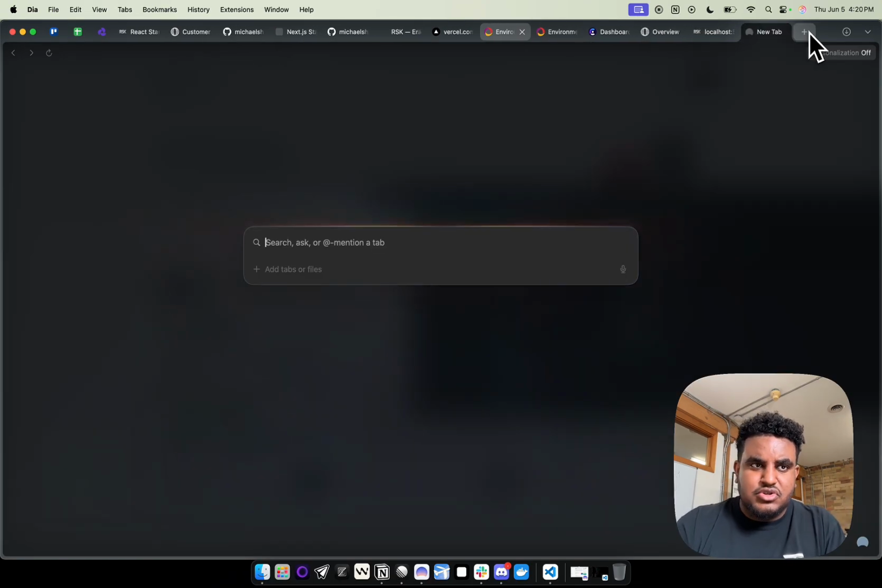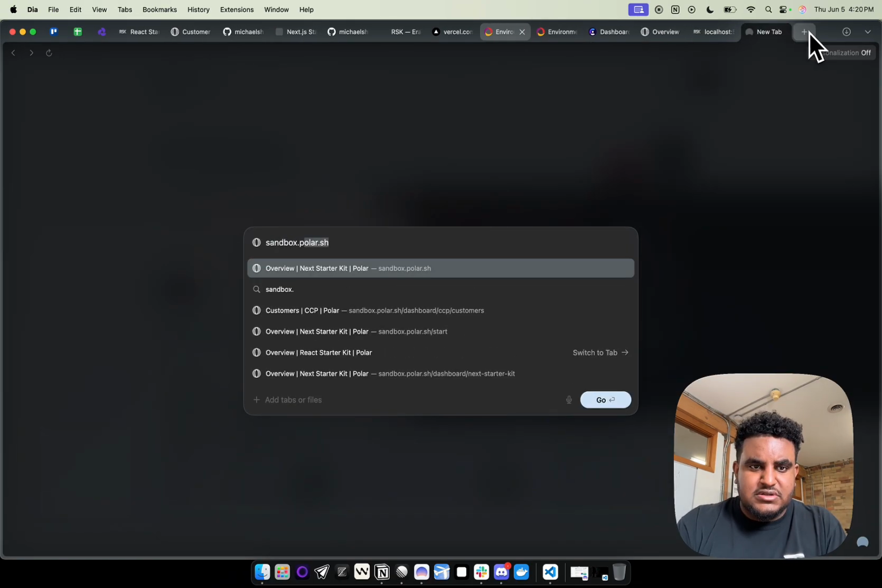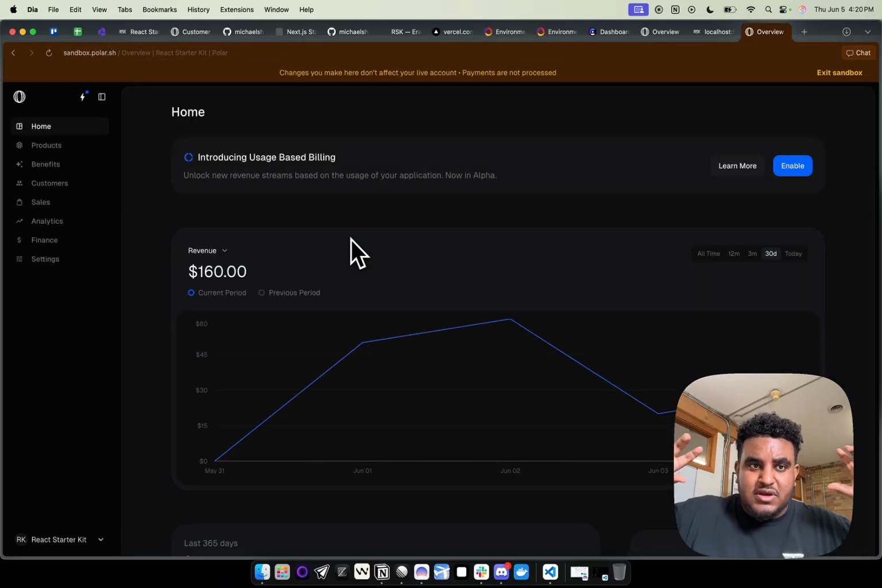So let's go to sandbox.polar.sh. Now there's a difference between www.polar.sh and Sandbox. Sandbox is the test version, and this is where you can test with fake money. And you want to do this at first, make sure everything is rock solid, then use the production environment.